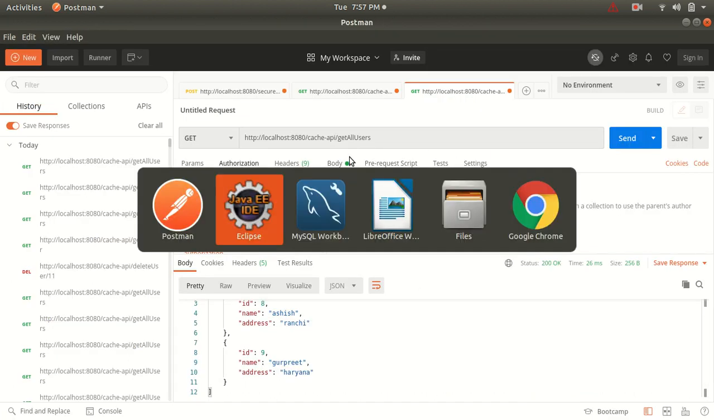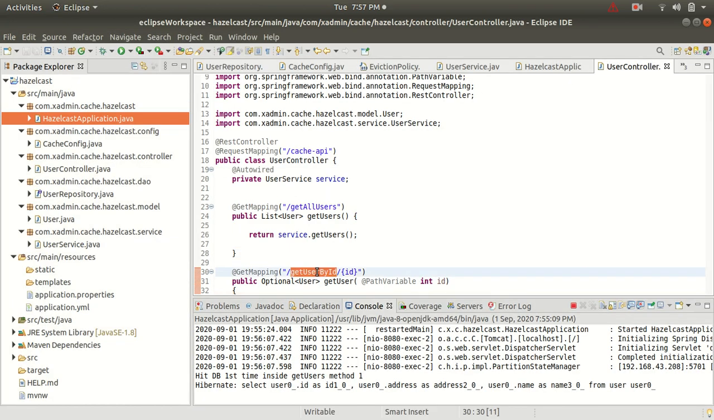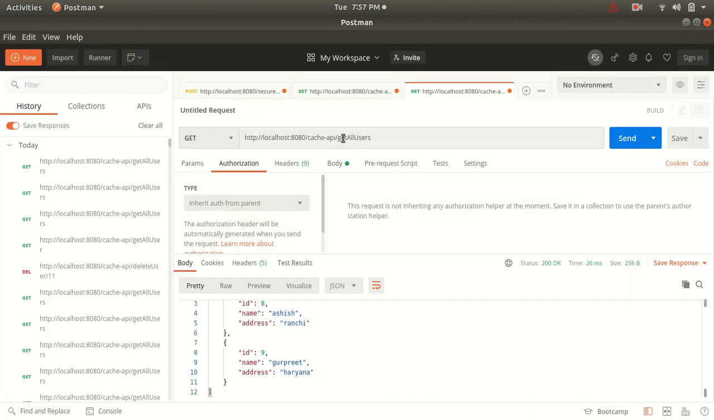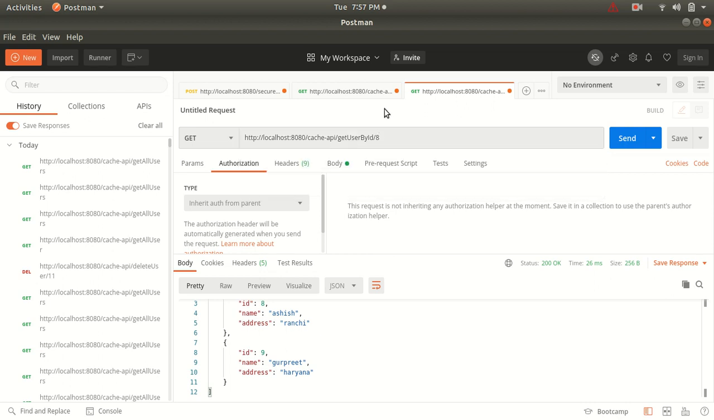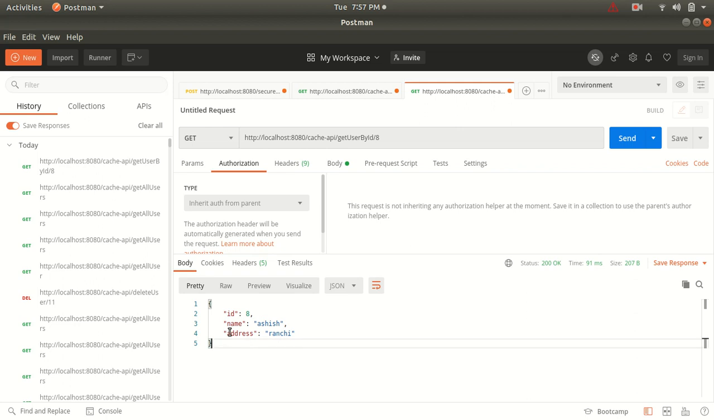All right, now in the same way let's check another method we have in the controller. Let's check the get user by ID. Let's go to Postman, and here let's paste the URL. Now I want to take a particular user object, let's say the user object with the ID 8. So let's add 8 here. All right, now let's hit the request. You can see that we got the output as a user object in return.